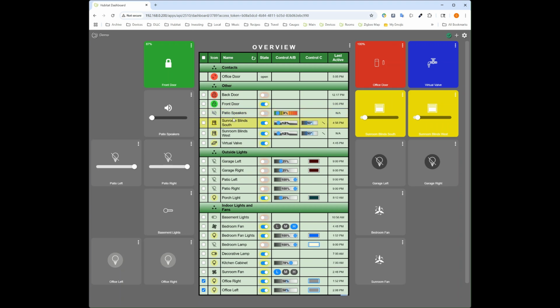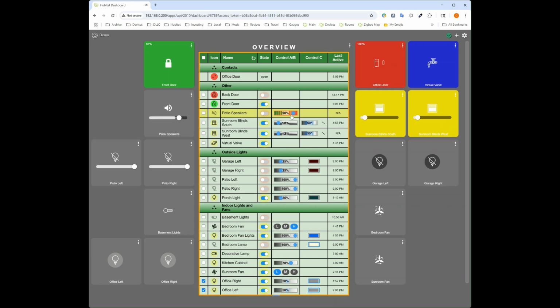Patio speakers is actually a virtual device. I don't have patio speakers, but I just wanted to demonstrate. So, for example, we set it to 90%, then it gets set to 90%. There is an on-off, so this is functionally a mute. So I'm just going to turn that on there to unmute it.